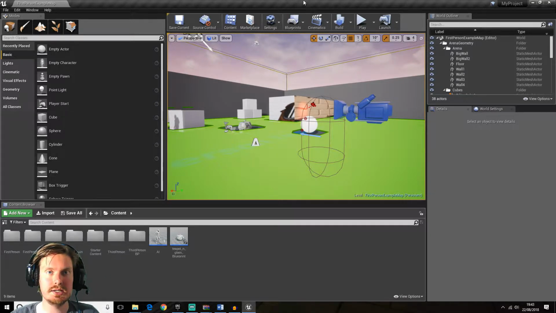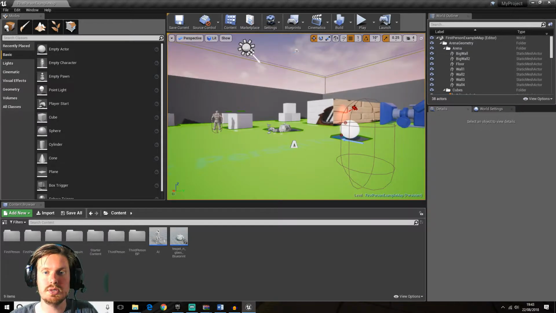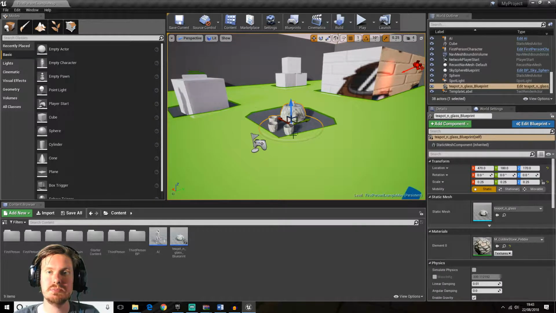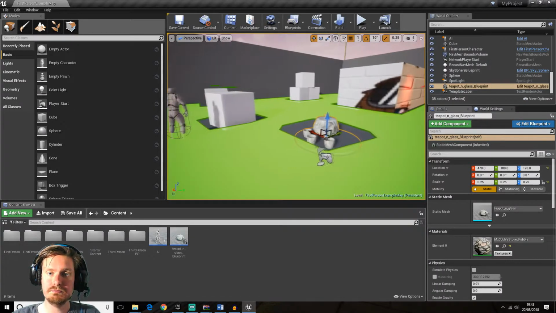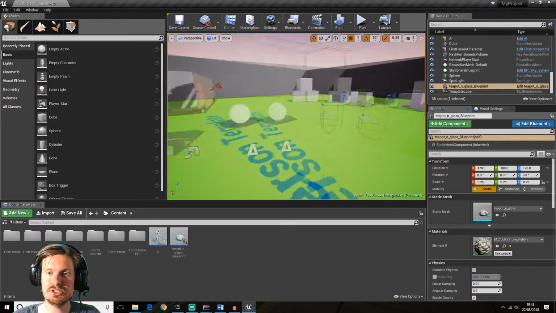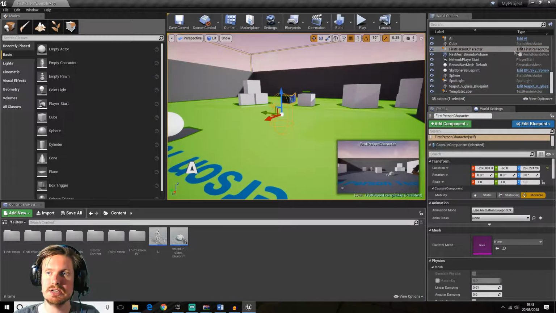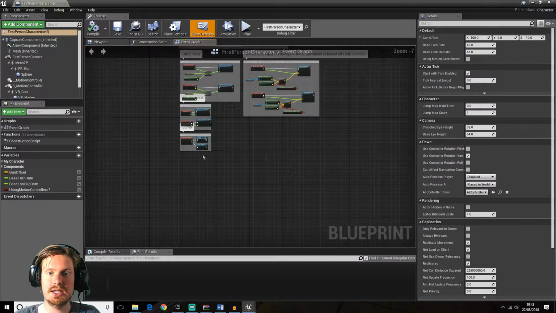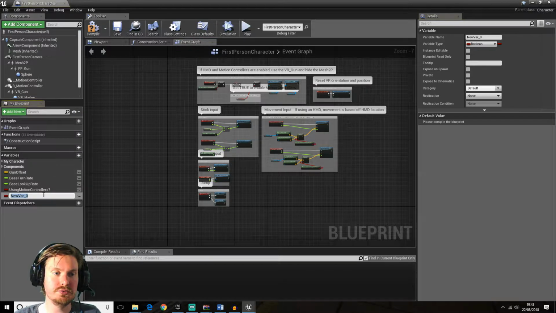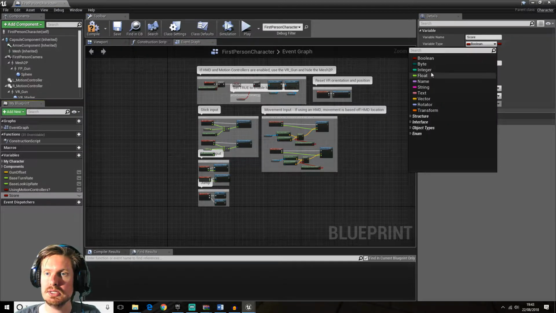Okay, so the next step is to increment our score every time you collect a teapot. This works just as you saw in my game. When you collect the fuel cans, it increments your score. So we need to go to our first person character, go to edit, and add a new variable. We're going to call this score, and it's going to be an integer.